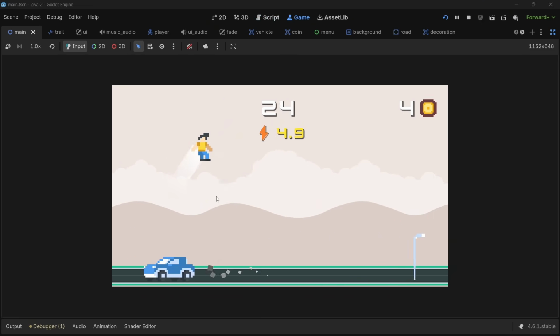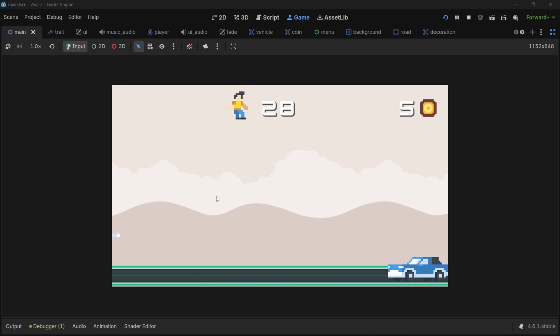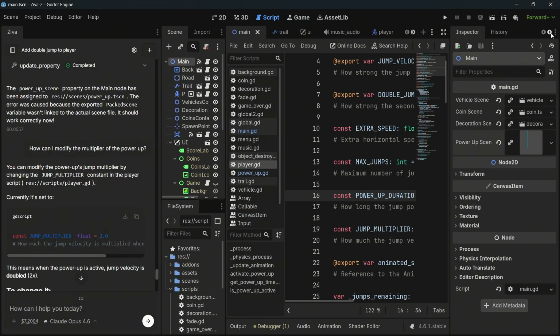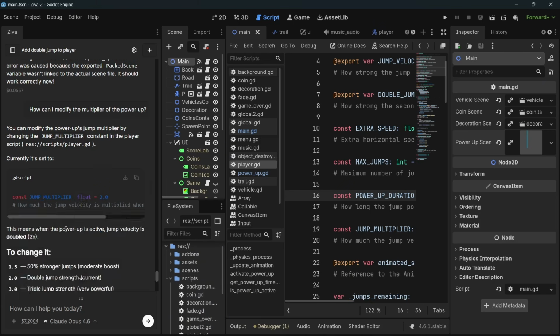So we now have 7 seconds, as you can see. And we still have the power up, but it's not that much as it used to be. I want to show you this because we can actually iterate on what the AI did. We can ask it questions, because remember, this is 100% connected to the project itself. So it will answer how can I modify the multiplier for the power up? It knows where it is.